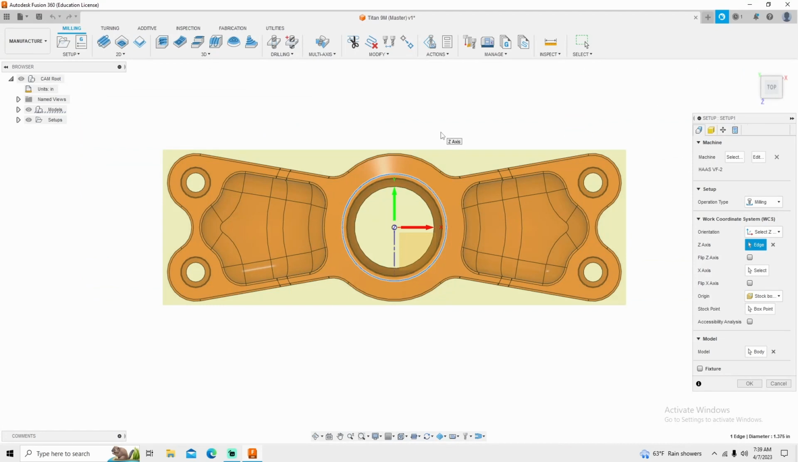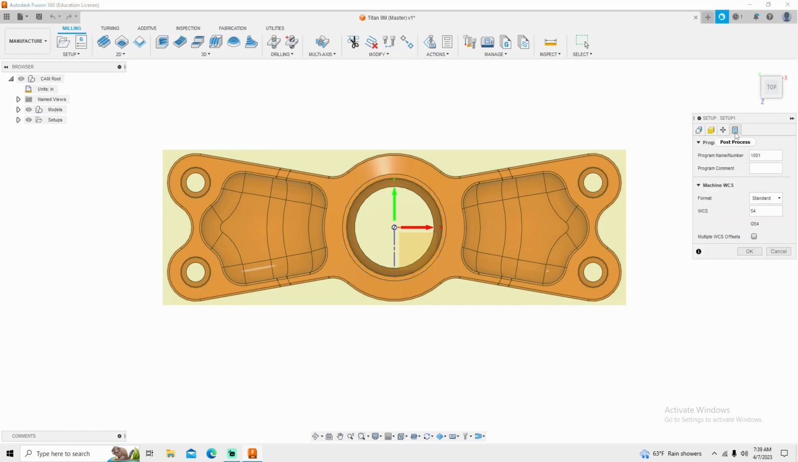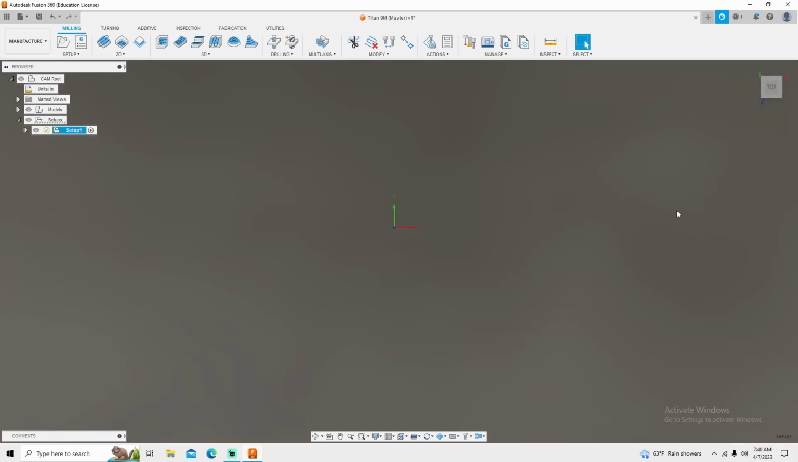All right, once your machine model is downloaded, you will see machine, select, edit, and be able to close that machine out, and it'll tell you that it's a Haas VF2. We can then go back to our post-processing and we have the right coordinate system here. We are going to use a standard format and our work coordinate system is going to be G54. And then we will change our program number to 8009 and the program comments to Titan 9M. And then we will simply click OK.